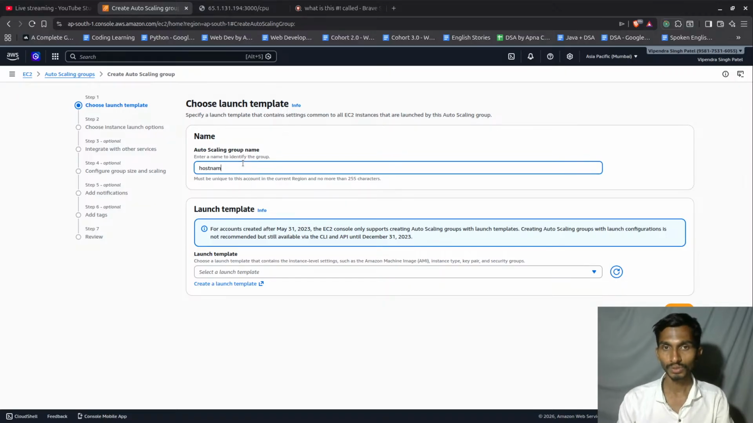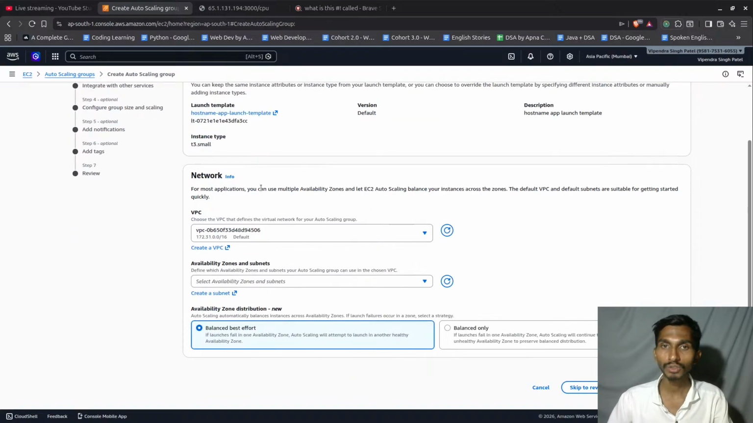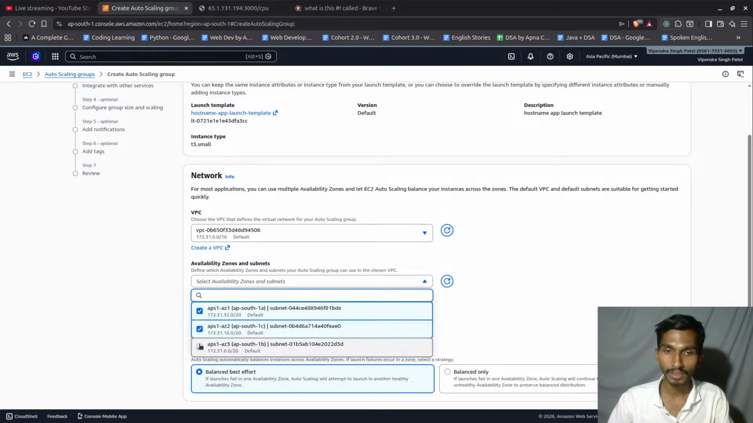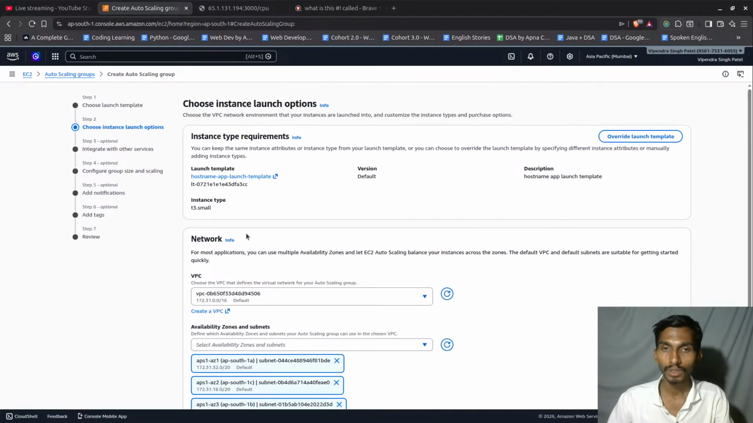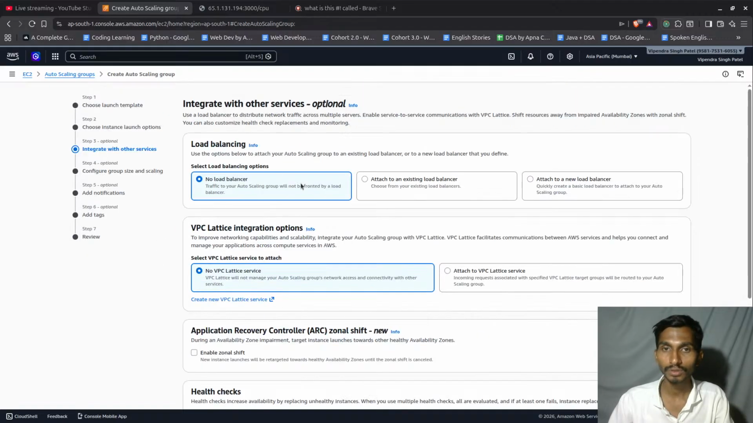So host name app ASG, auto scaling group. The template is going to be the host name template that we already created. Version number 1 is actually going to be used. Let's click on next. Once I've clicked on next, let's simply select all the availability zones, and after that, let's simply click on next.